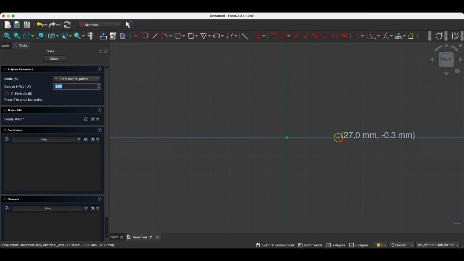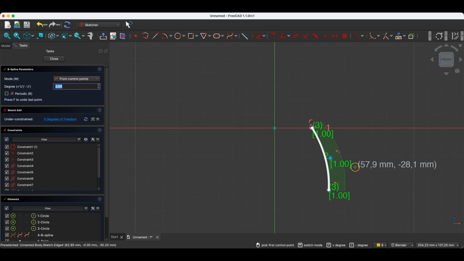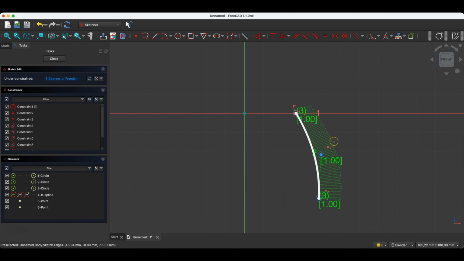and the first point of the spline on the x-axis. Place the second point more or less here and place the third point more or less here. And press escape to finish drawing this spline. And press escape to cancel this command.